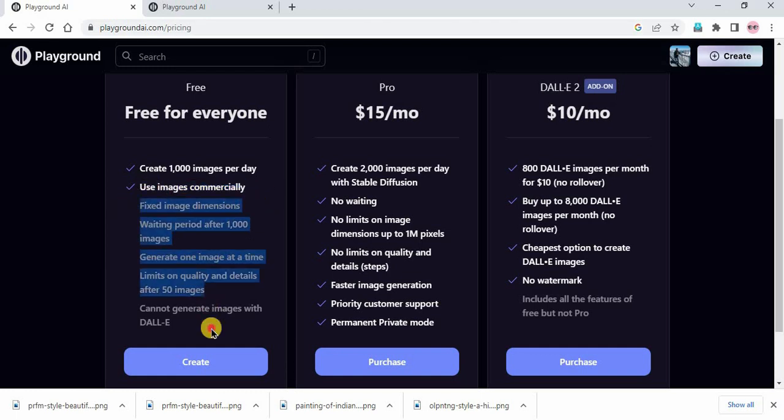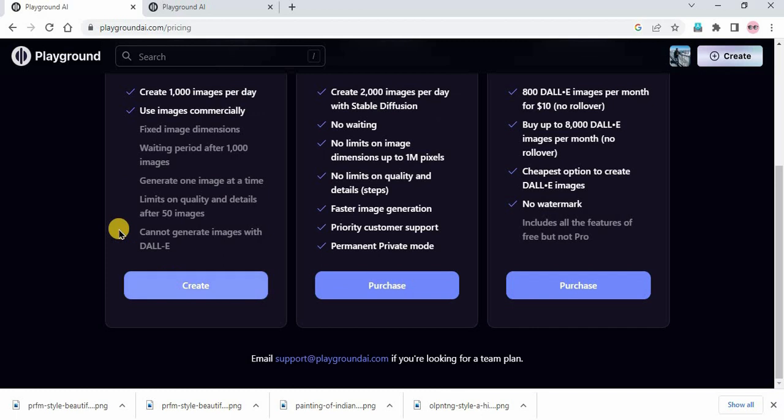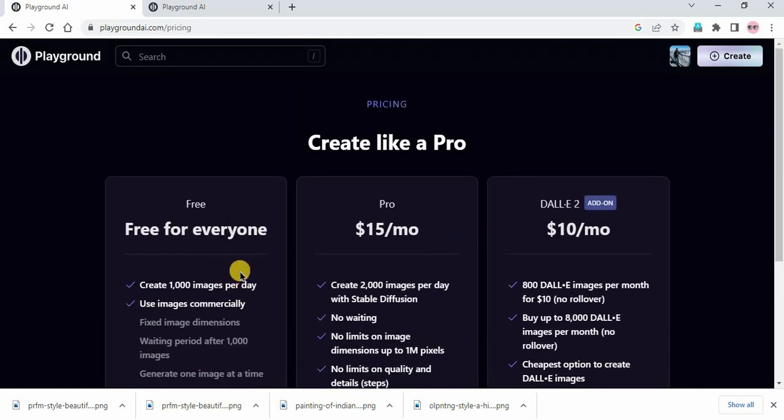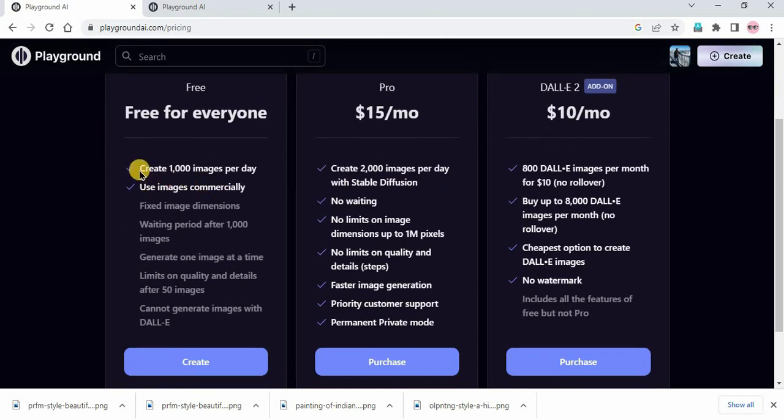But these things are not included in it, like fixed image dimensions. There is a waiting period after 1000 images. We can generate one image at a time, and there is a quality and detail limit after 50 images, and we cannot generate images using DALL-E. But still, we are getting 1000 images and this is huge. I don't think anybody will need more than this. Instead of getting the paid plan, we can work with this.